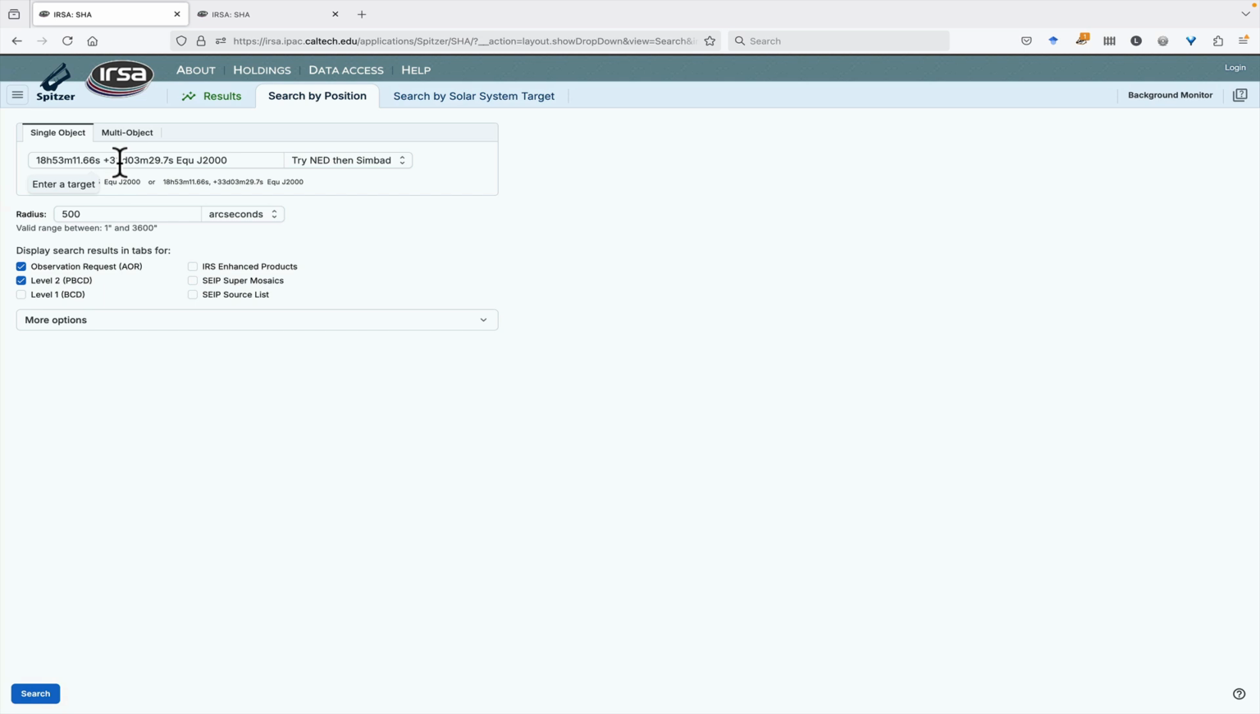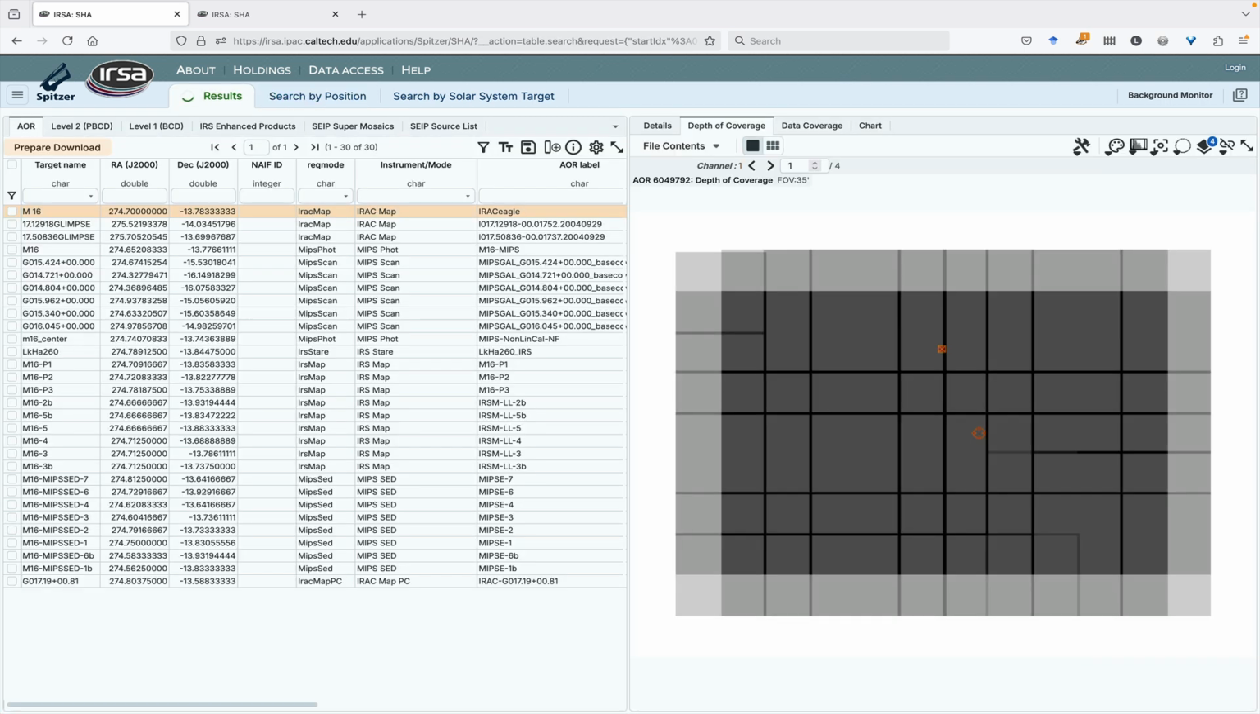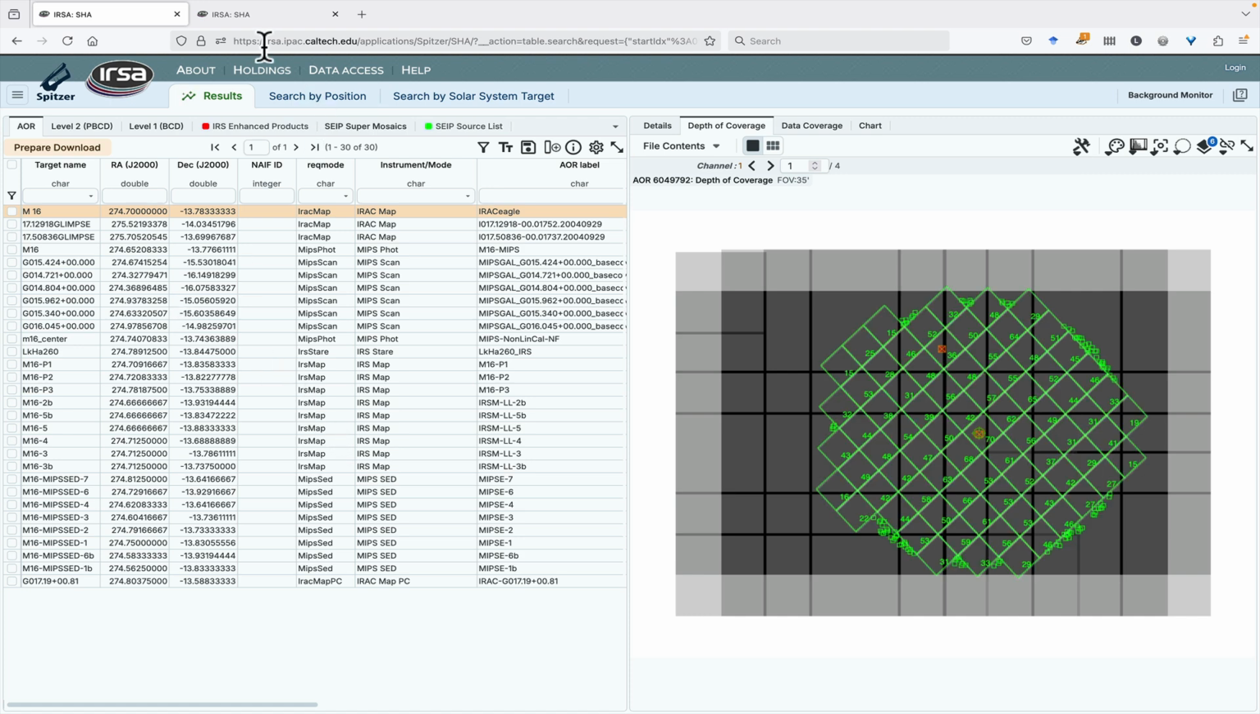So I'm going to reset all of the tabs and go back to the search by position. This time I'm going to put in M16 with the default radius, and I'm going to click the all tabs search. All of the results for all searches go into the results tab here. It comes back with one tab for each of the tabs that you requested.